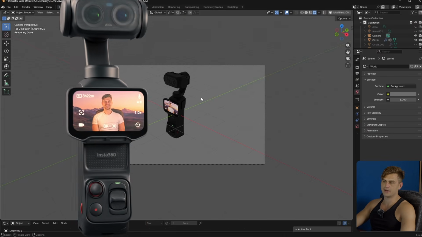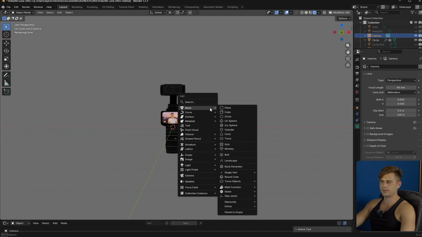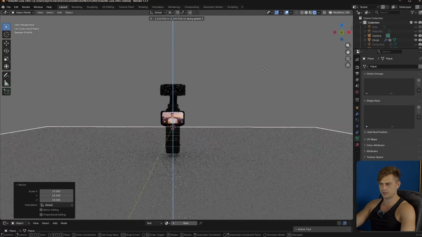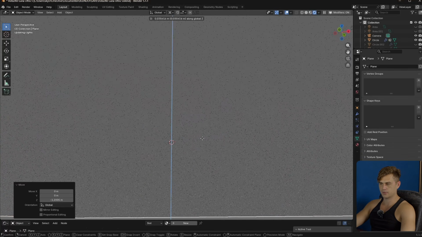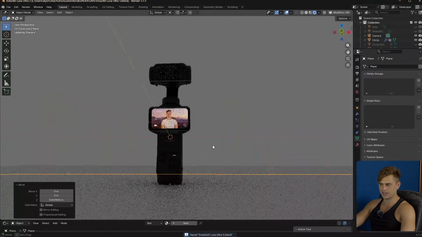So right now I'm in an empty Blender scene and we have our beautiful looking product right here. First of all, I'm going to bring in the plane so that this product has something to stand on. I'm going to scale this down, bring it all the way over here, look from the bottom, and then bring it up until the product is starting to intersect with it. So now it is standing completely on this plane.